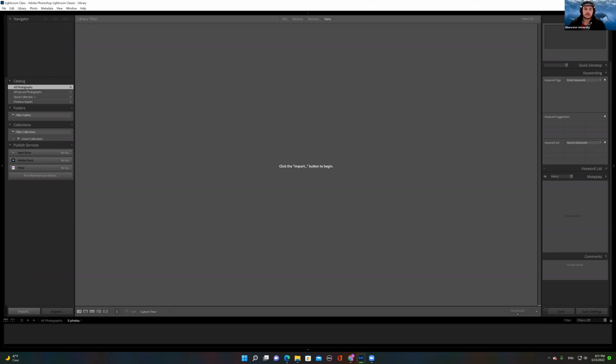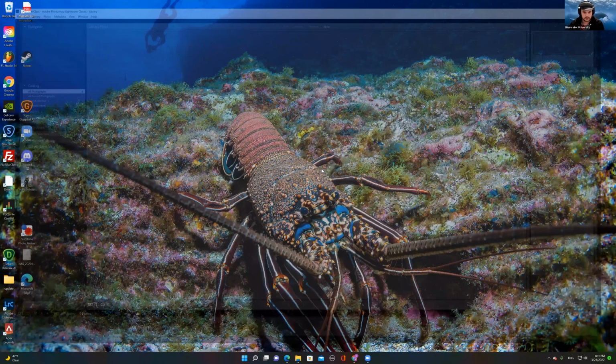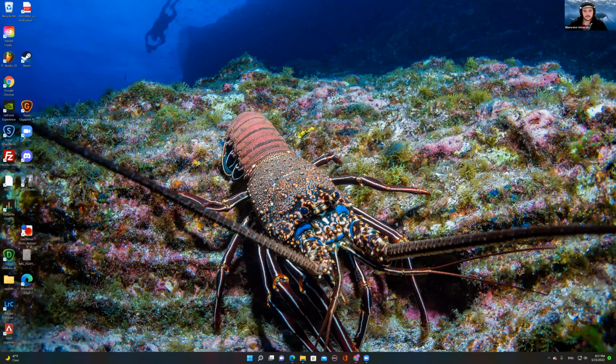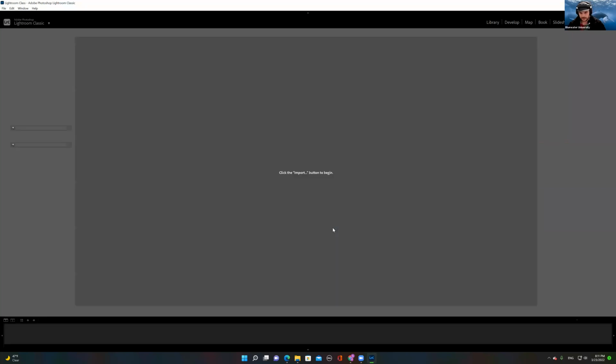Now, in order to open Adobe Lightroom, I'm going to go ahead and close it. You can go to your start window and search Adobe Lightroom, and you can click open. And this will open Lightroom.